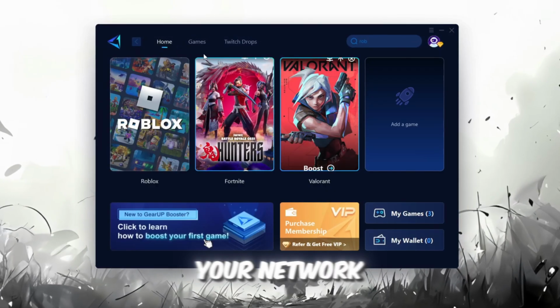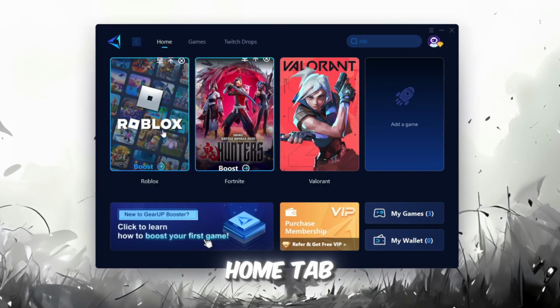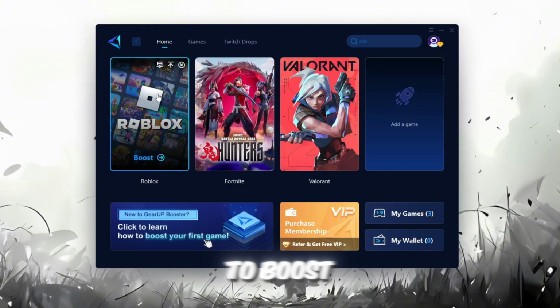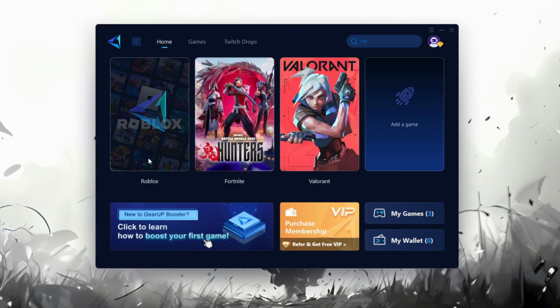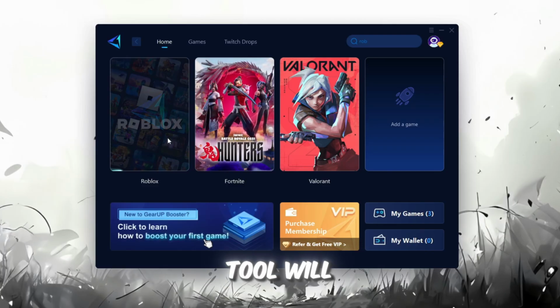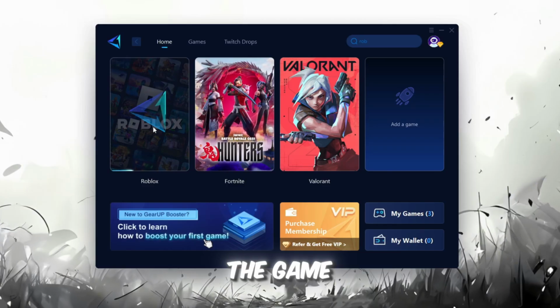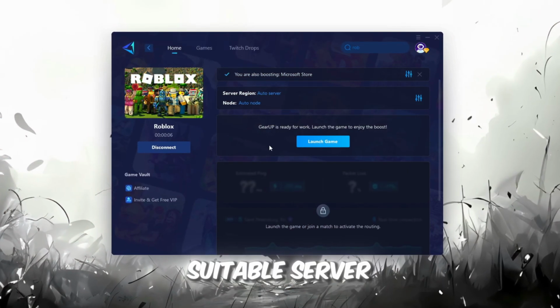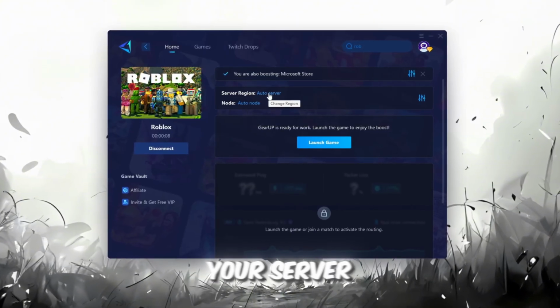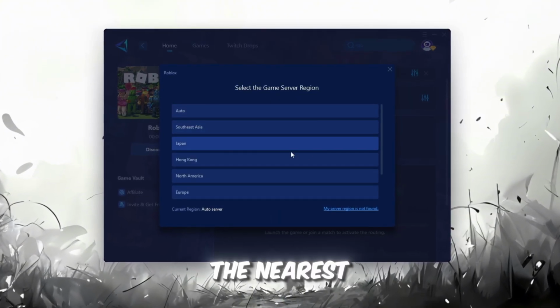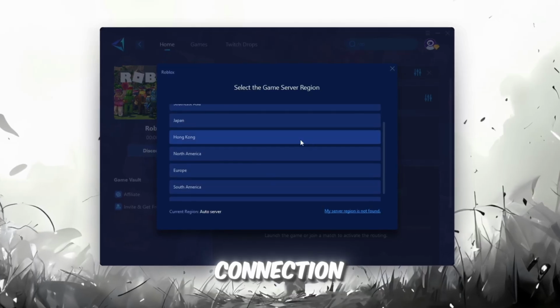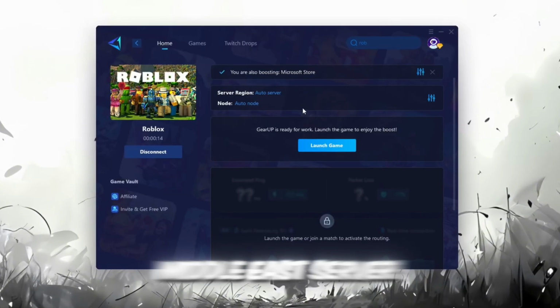To improve your network and FPS, go back to the Home tab and select the game you want to boost. For example, I'll select Roblox. Click the Boost button, and the tool will automatically start optimizing the game by finding the most suitable server for you. Next, choose your server region. Always select the nearest server for the most stable connection. In my case, the Middle East server works best.